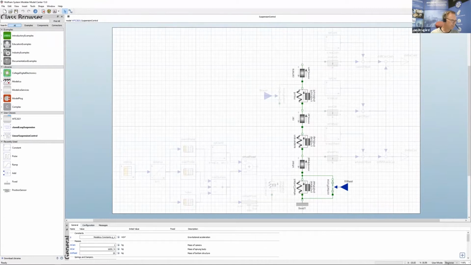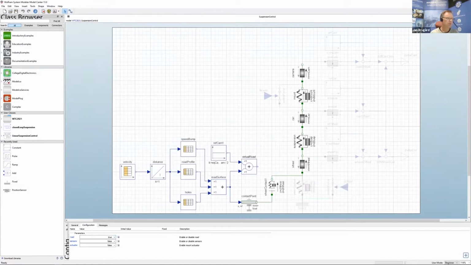So I have prepared this so I can configure this model and add a road. Hopefully you can see this, but it's basically a Boolean variable that's set to true, and I activate these components here. These components describe a road profile that includes some speed bumps and some holes. And based on that, we will have a contact point. So we drive the car at some velocity along this road, which will give us a contact point for the wheel at every point in time.